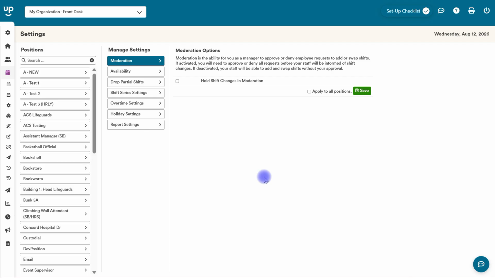If you don't want to have them actually see the shifts and request them, what you could do instead is actually collect availability. So collecting availability is different than them seeing the shifts and saying, I want to work it and requesting it. This is them just telling you that they're available in general, and then you'll be able to make the decision on who works what.